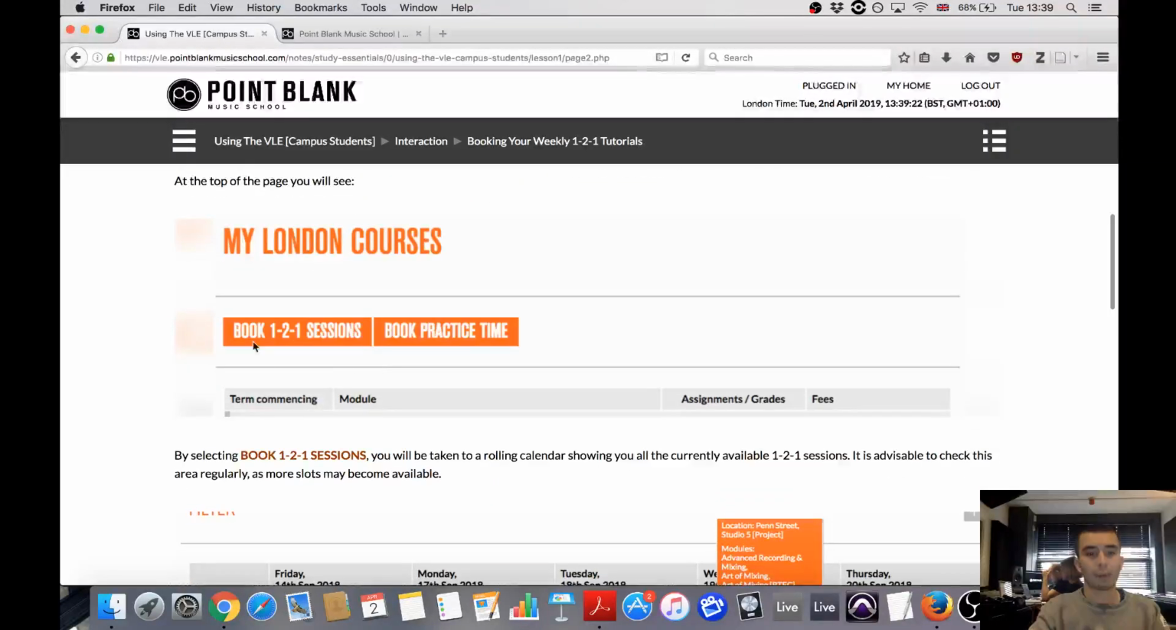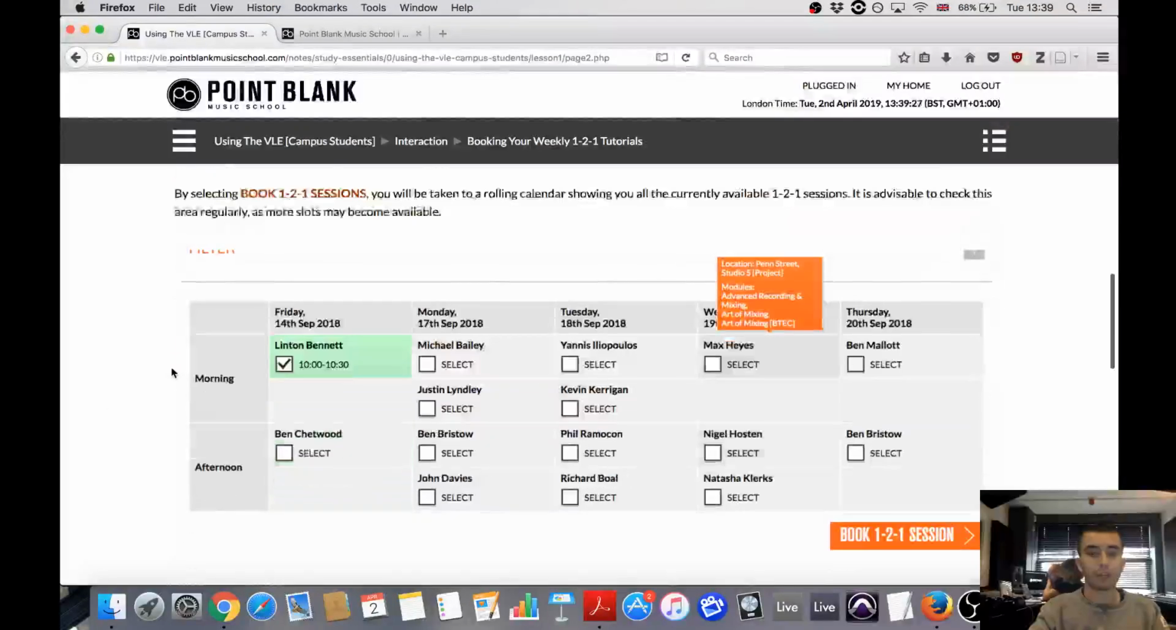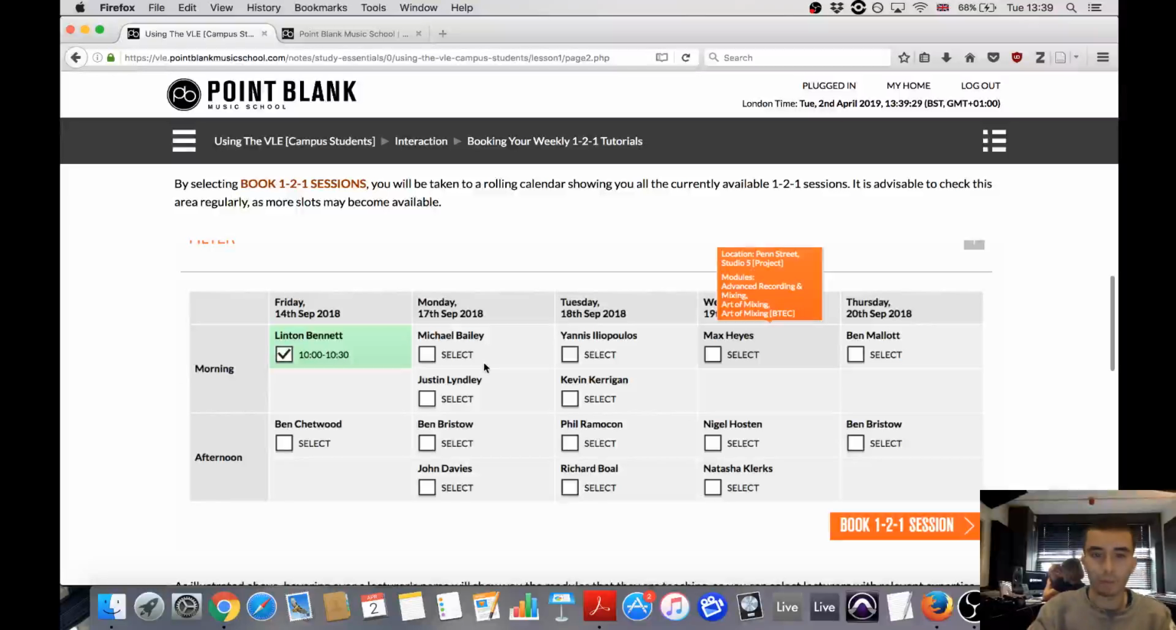Again, you can see the book 1-to-1 sessions and book practice time buttons there. You click that, and then this would pop up showing all the available lecturers and what slots they have available. So the idea of these weekly 1-to-1s is to get advice from lecturers who aren't actually teaching you. It might be something like, perhaps if you're doing ITP and you've nearly finished the track that you're going to submit, maybe you want a little bit of mixing advice.